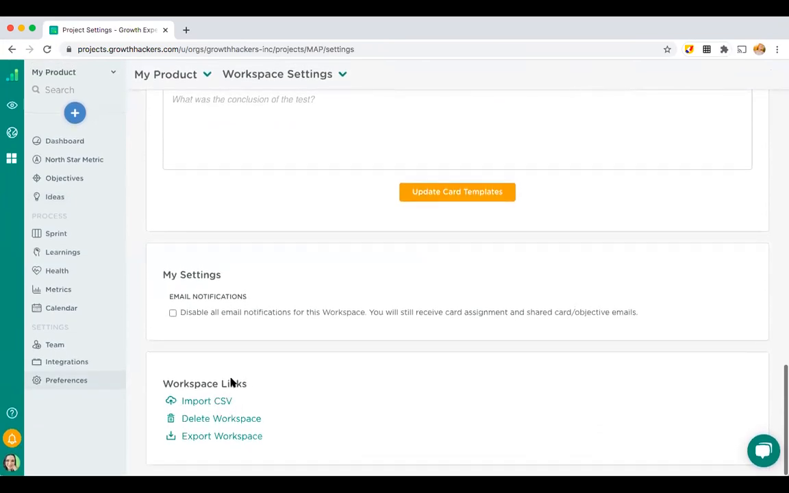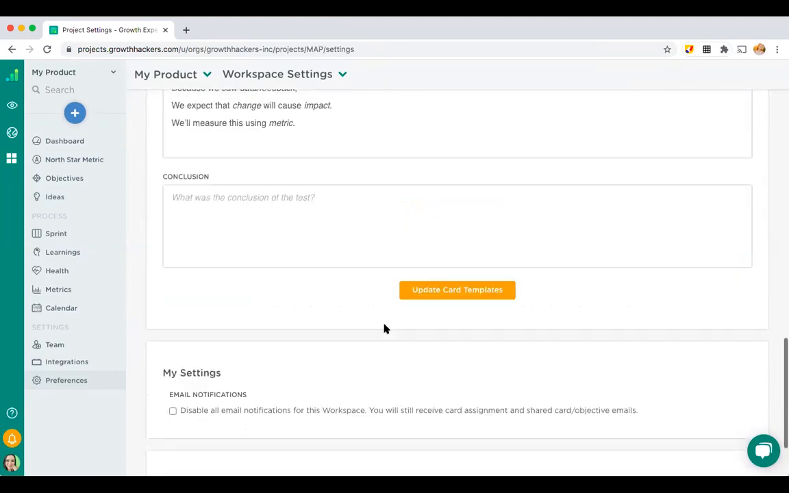So you can import this information. We share a template with you if you want to customize the current spreadsheet you're using, and you can easily import here, and all of the ideas will be pre-populated for you.